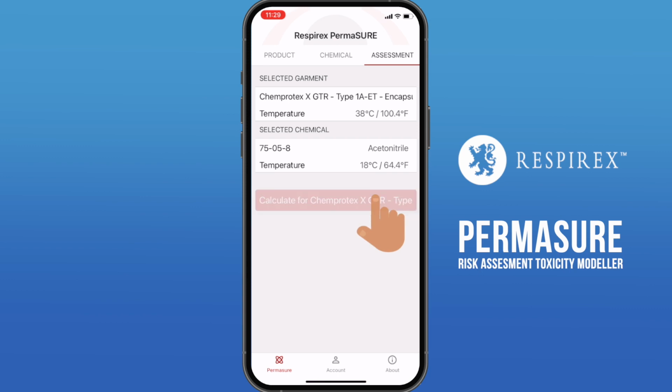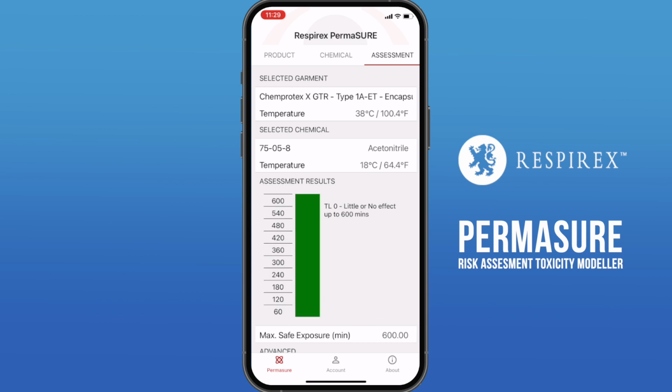If everything is correct, tap Calculate, and PermaSURE will calculate the maximum safe working time for your suit with the chosen chemical.